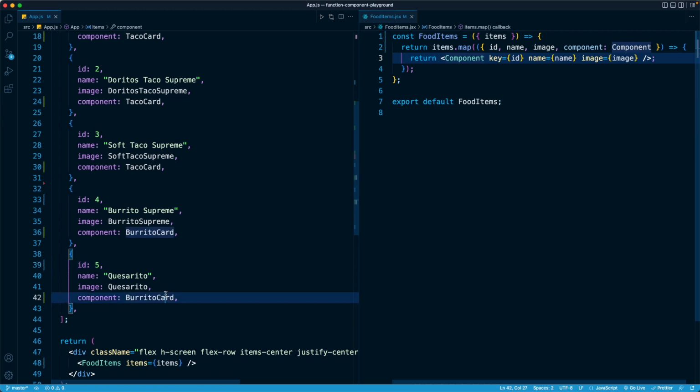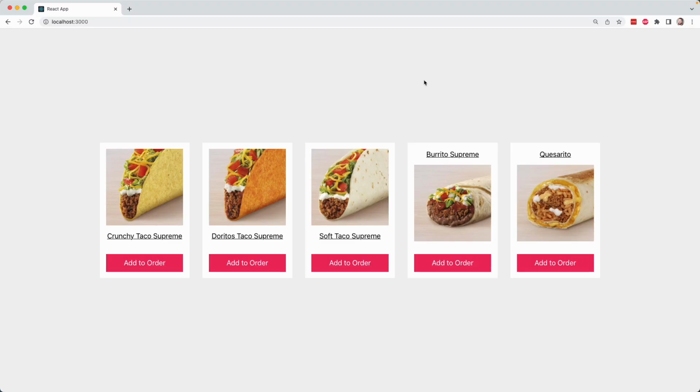So now we're still going to use the map method to generate an array of 5 components, but the first 3 are going to be taco cards, and the 4th and 5th are going to be burrito cards instead. But the rest of the code remains exactly the same. So now if I go back to my browser, we can see that everything is working exactly as expected.